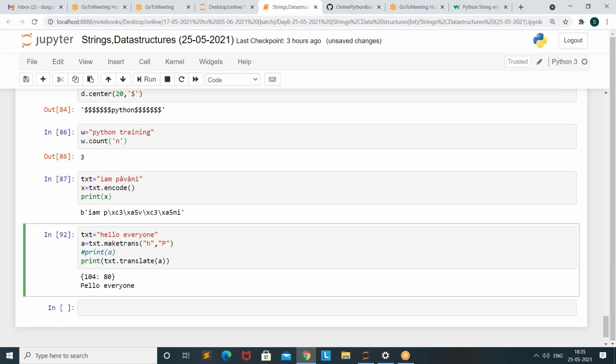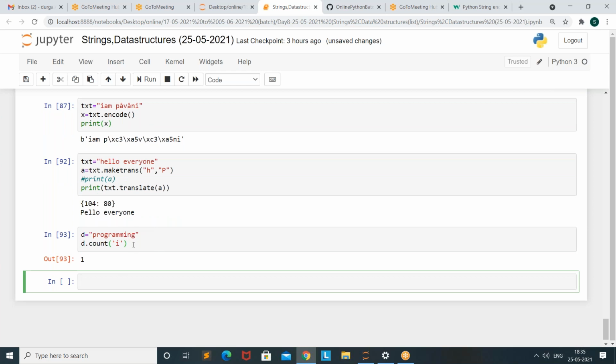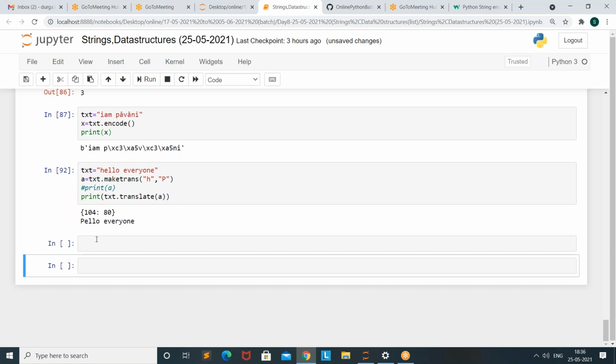So if you have any doubts in today's session, you can ask me. Someone said count of I. Someone gave this thing, yeah, one only. So here count means how many times this I value is present in this string. The I value is present only one time, right? That's why it displays only one. Is this clear? Okay. So I will give some tasks based on strings.